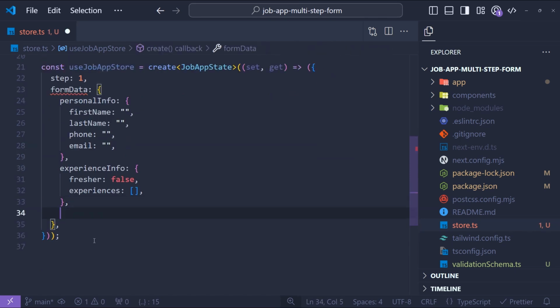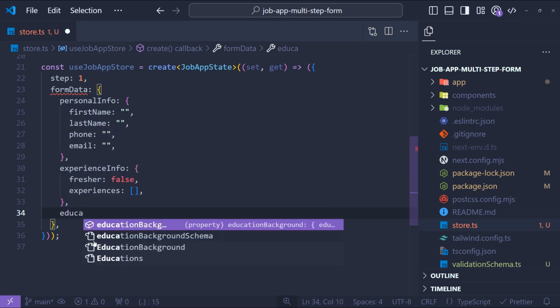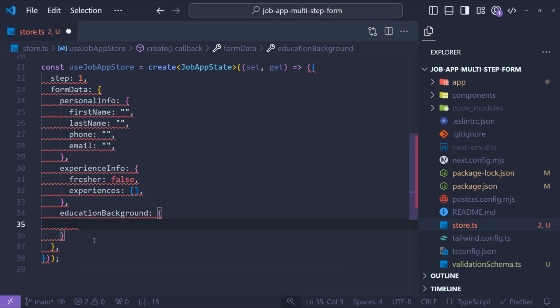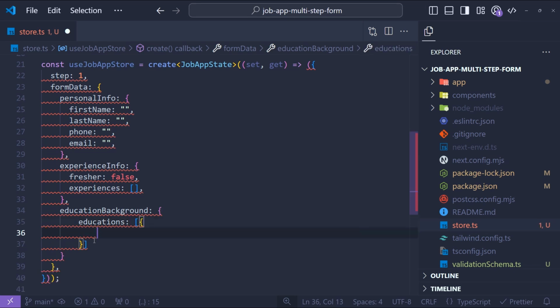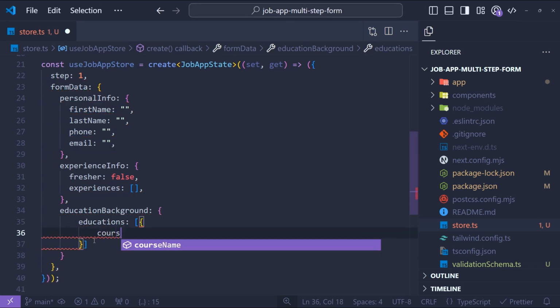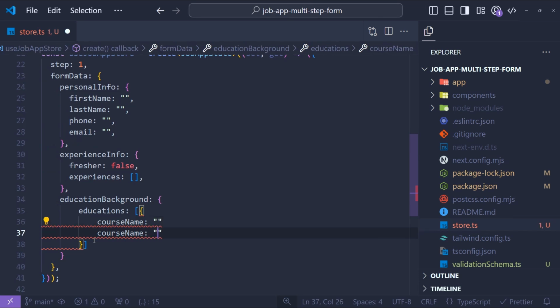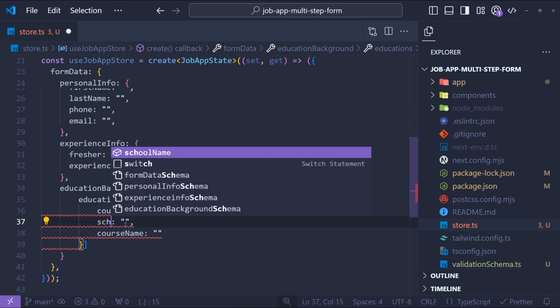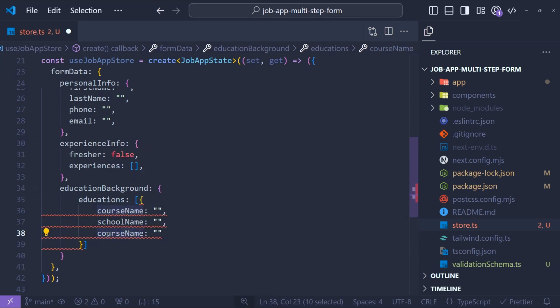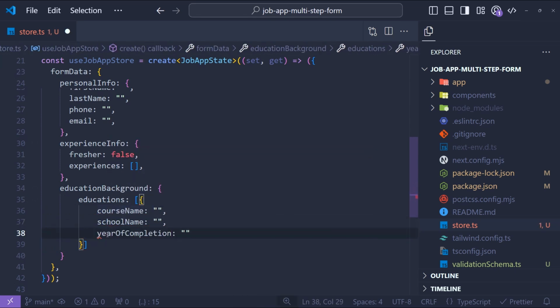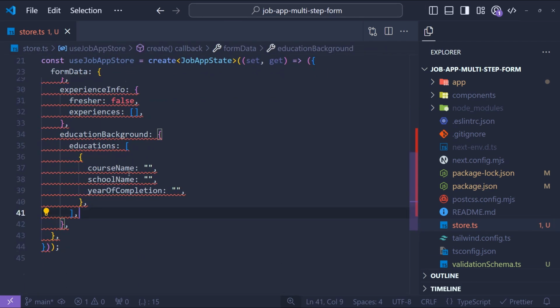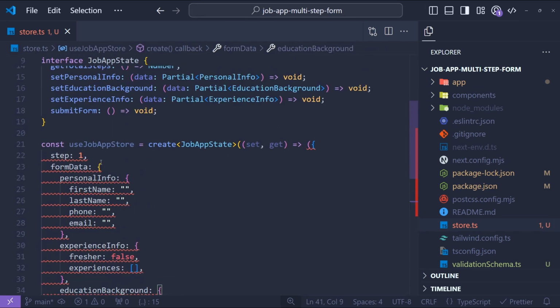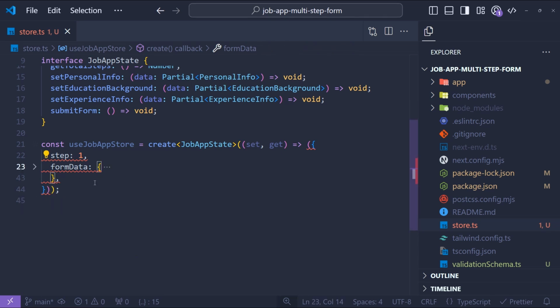After experience info we have education background, which will have educations. So we can't have this empty, so we just need to write in one object here, course name of empty string. I'll copy it 2 times. After course name, school name, and our year of completion. So we don't have to worry about the errors, it will go in a minute after we set all our functions. So I'll just close this form data here.